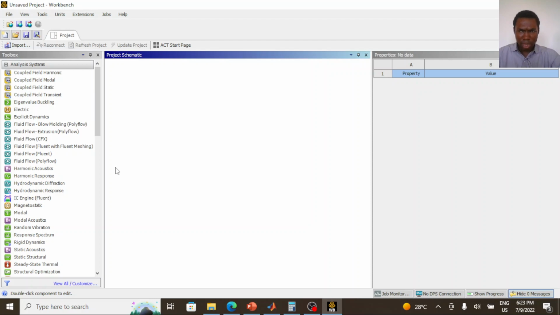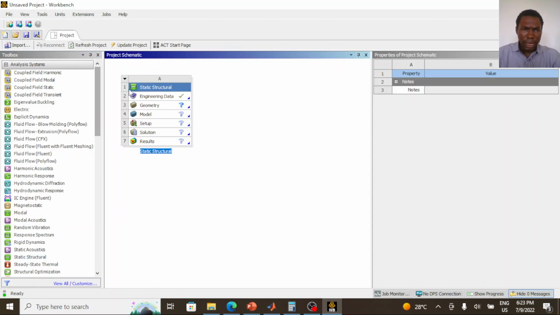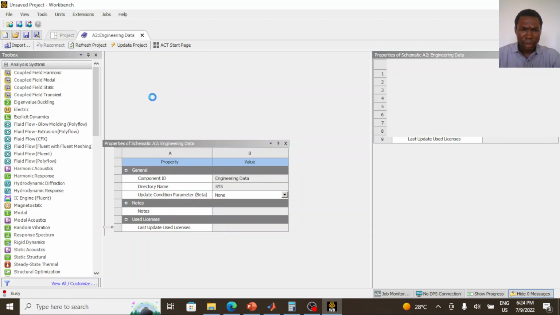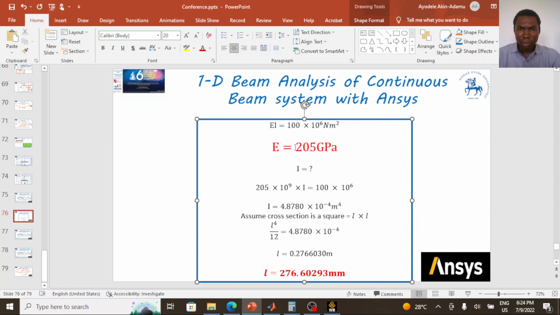So now we're on the workbench. The first thing we need to do, we need to activate our static structural solver. Click on the static structural solver on the left-hand side of your screen and drag it to the middle of the screen. The engineering data will specify our Young modulus here. You double-click on it. Our Young modulus E is 205 gigapascal. So I'm going to specify this value in the engineering data work environment.